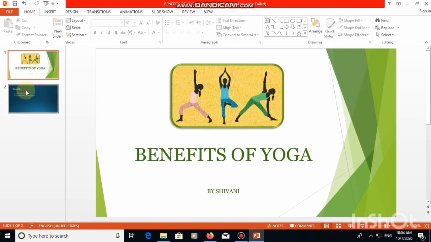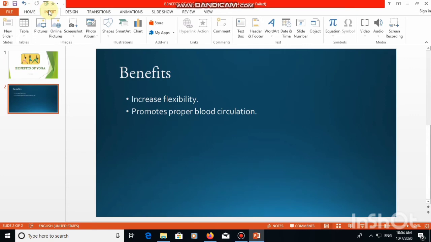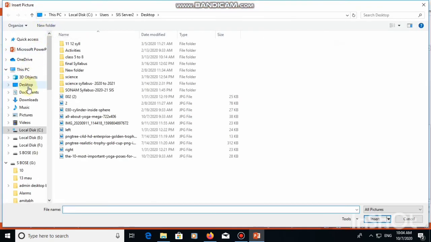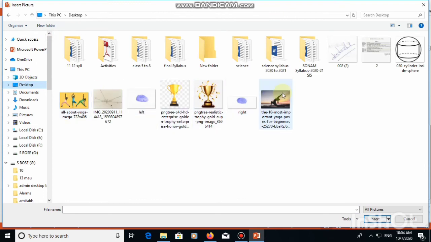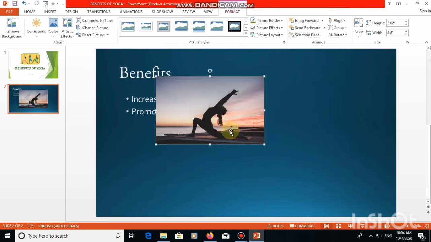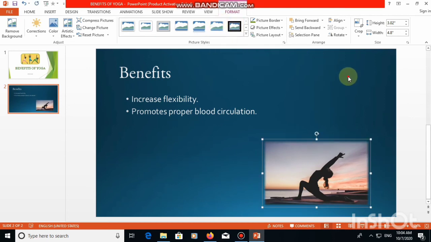Let's add one more picture in the second slide. Again, click on insert, then click on pictures, click on desktop, and let's choose this picture. Decrease its size, move it here, then you can add different types of border like this.